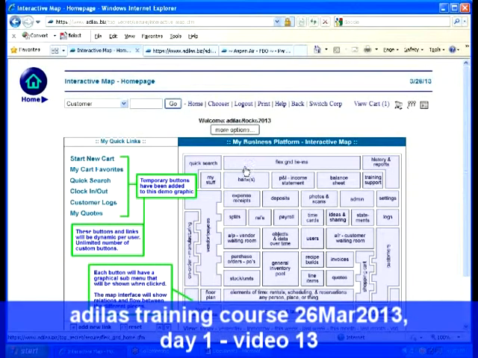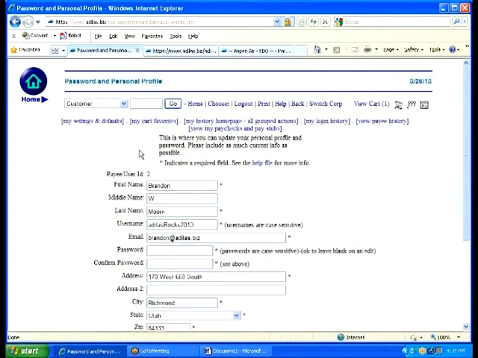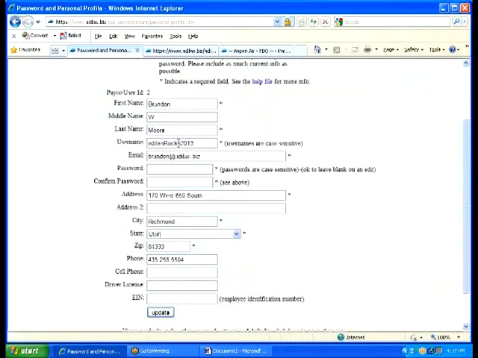Okay, so what we're going to cover now is my stuff. Basically, you have a number of different things. When I click on it, the first thing it takes me to is my password and profile page, which allows me to come in here, and if I want to change my username or my password, I can do it. I can update my information.